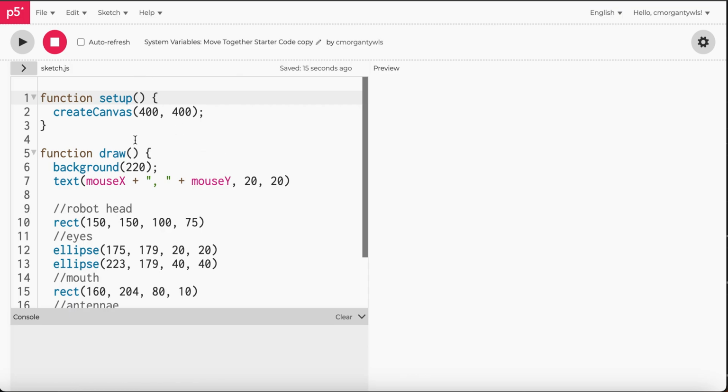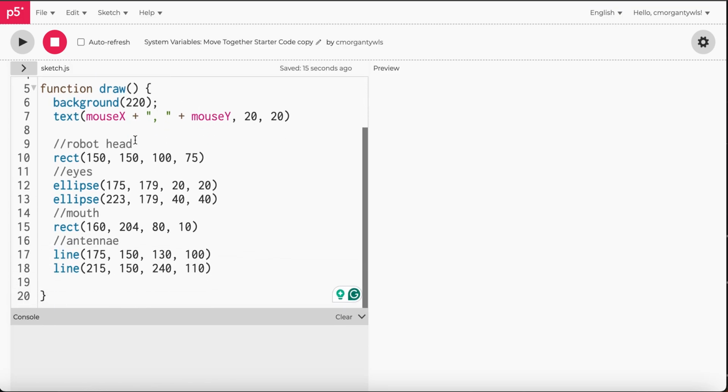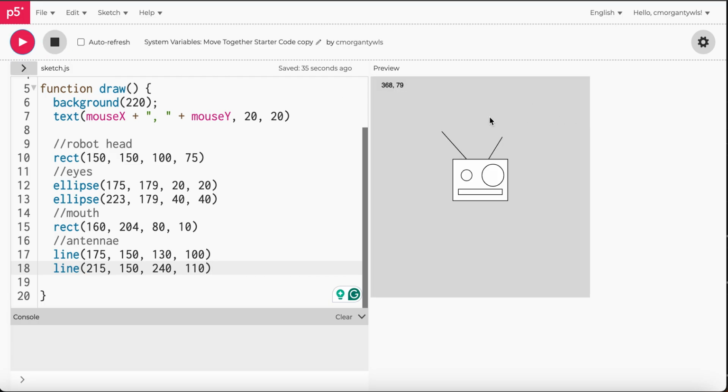The first thing I'd love you to do is just take a peek through this code. You'll notice that there are some code comments, which again, remember, the computer does not read. Those are specifically to make our life a little bit easier. It tells us that this first rectangle is supposed to be a robot head. We have some eyes made by ellipses, a mouth made by a rectangle, and some antennae, which are made by different lines. Now, if we hit play, we'll see that we have this kind of funky robot head here.